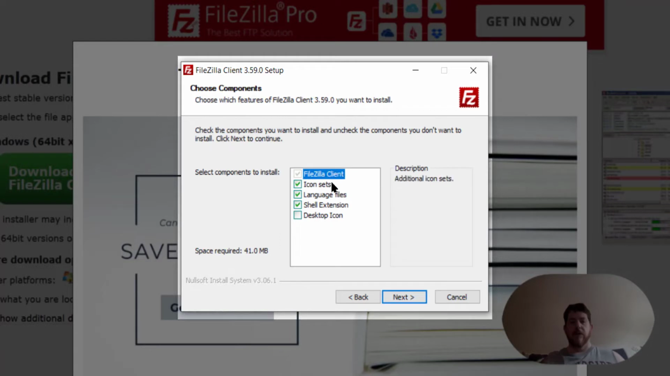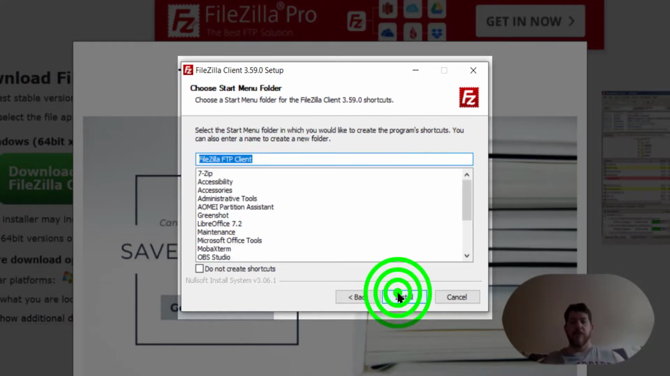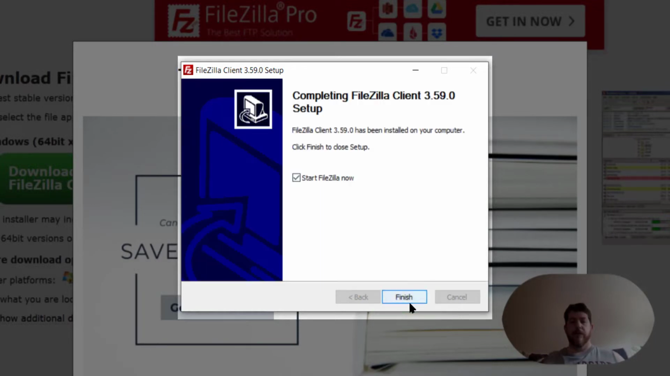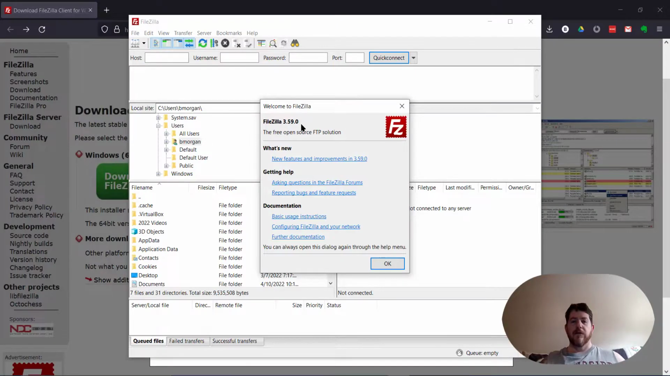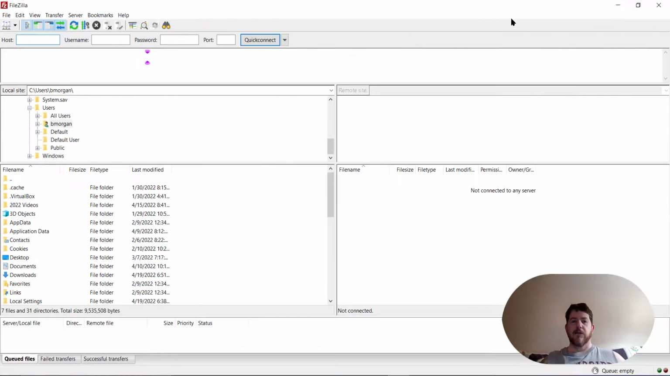And you can select the options to install, the components to install. Now I select desktop icon, to make it easier to find, and the destination folder. And we'll click install. Click next. And then click Start Filezilla Now. Upon opening, you're going to see some information about it, what version you're running, and you'll see that it's open source, and it's going to give you some release notes about it and documentation. So we'll just simply hit OK.